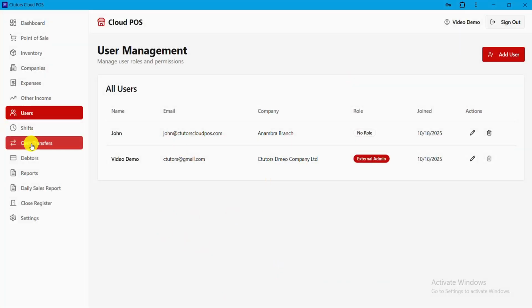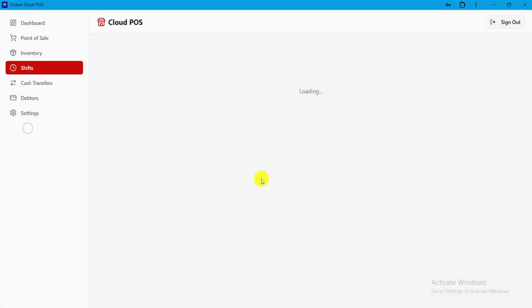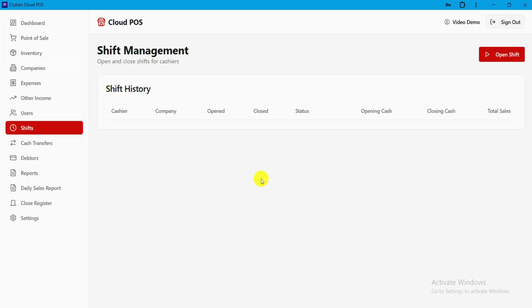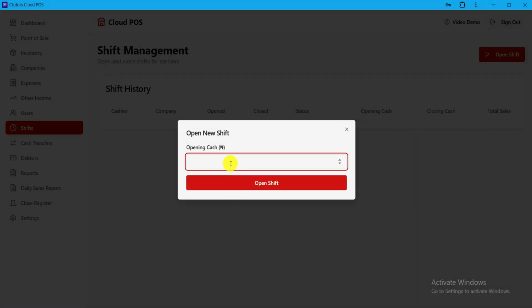The next page is shift. When you click on shift, this is where you open shift for all your workers, all your sales point, all your cashiers. You open shift for them, because if you don't open shift for them, they cannot be able to sell. This is the person that has this page now, as I'm talking to you. If I click open shift, the shift will be opened for the person, and you have to put up cash if there's any money starting with, let's say starting with 1,000 for instance.